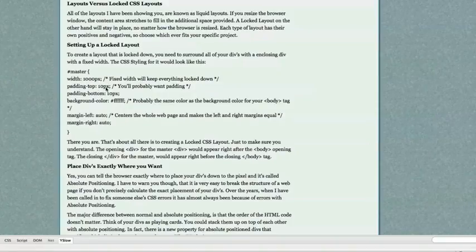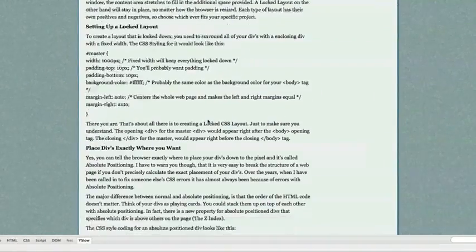You probably would want to add padding to the top of the div and padding on the bottom. You definitely would want to choose a background color, and more than likely the background color of this master all surrounding div is going to be exactly the same color as your body tag. Then you would want to set up margin left to auto and margin right to auto. If you do this, your web page will be centered automatically. That's all there is to creating a locked CSS layout.